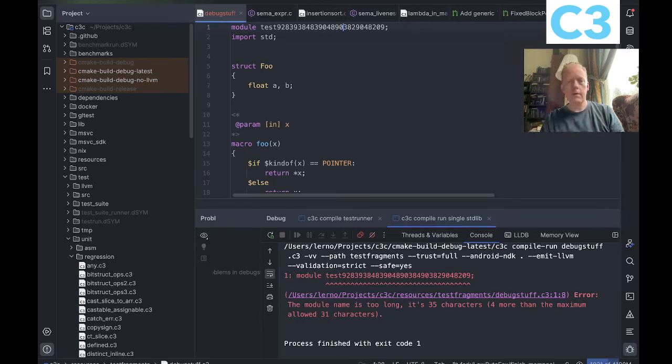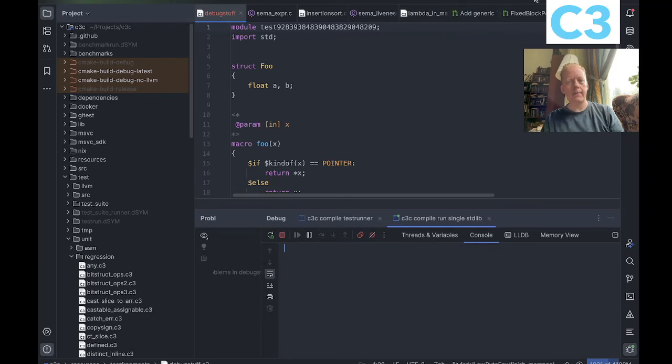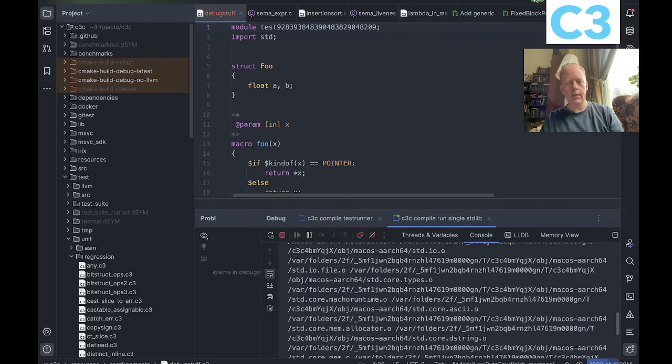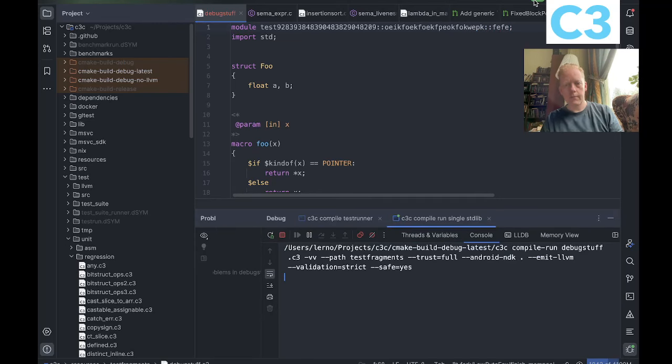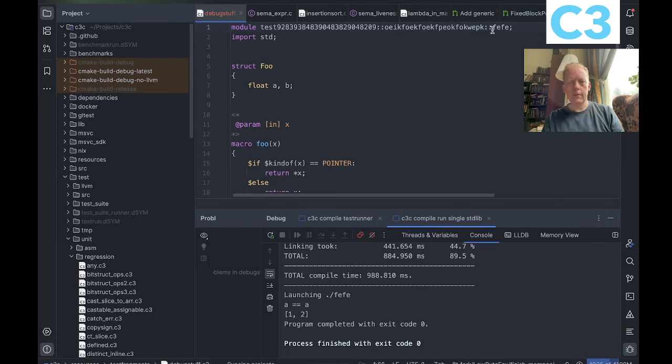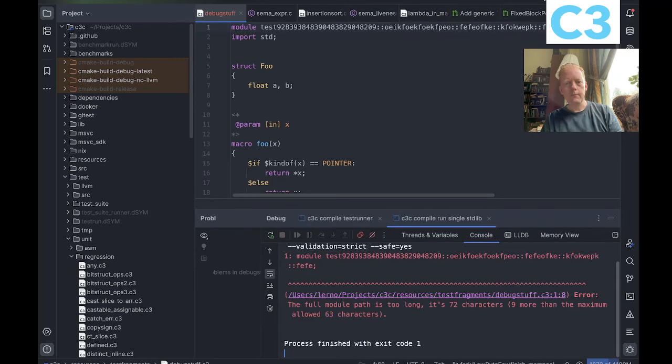So I don't think someone will have one segment that is this big, and then there's this limit. If you have more things, then together they can't exceed 63. Sorry. And okay, that's still 63. That's a pretty long one, but here 72 characters. So this would be too long. I think this is reasonable.